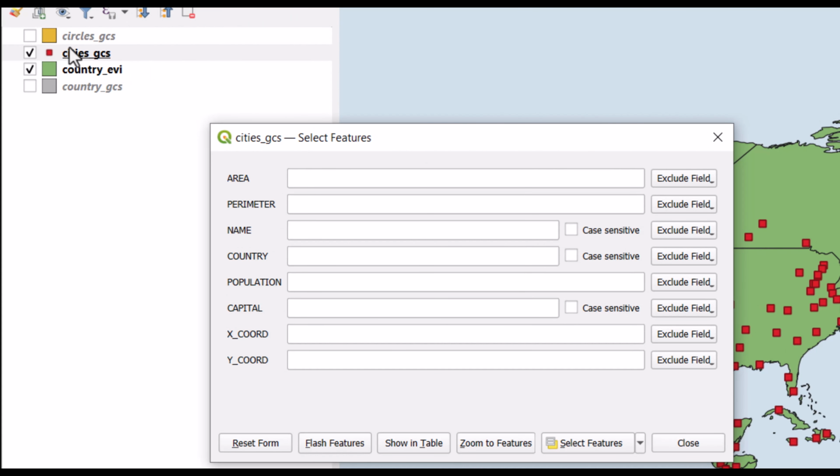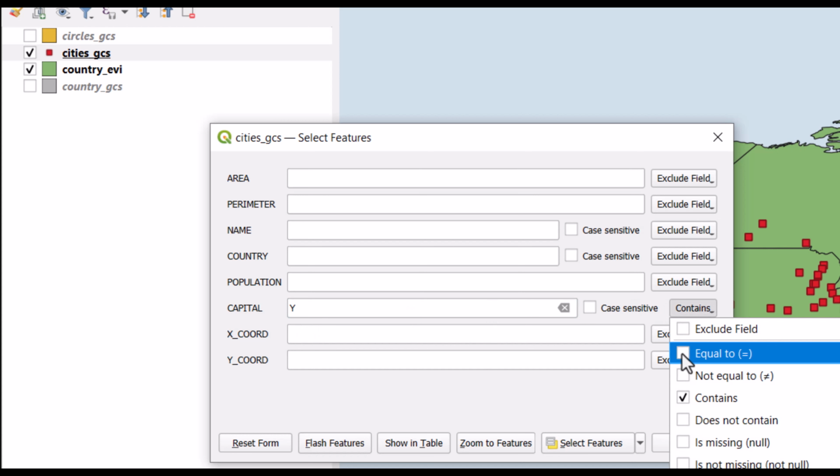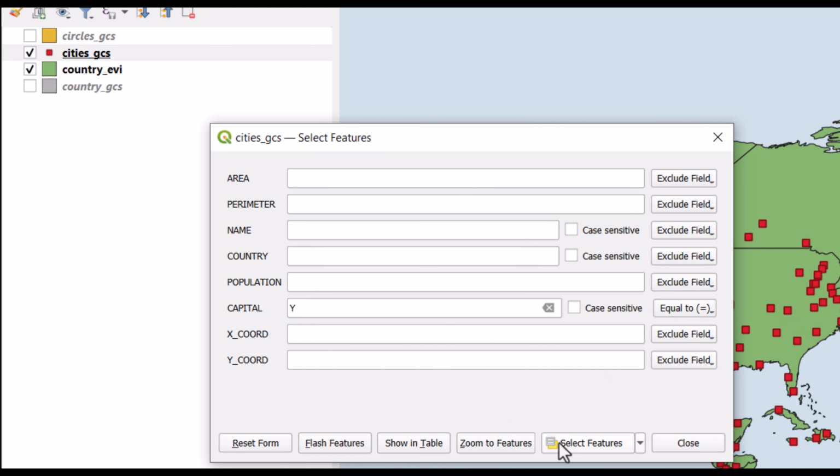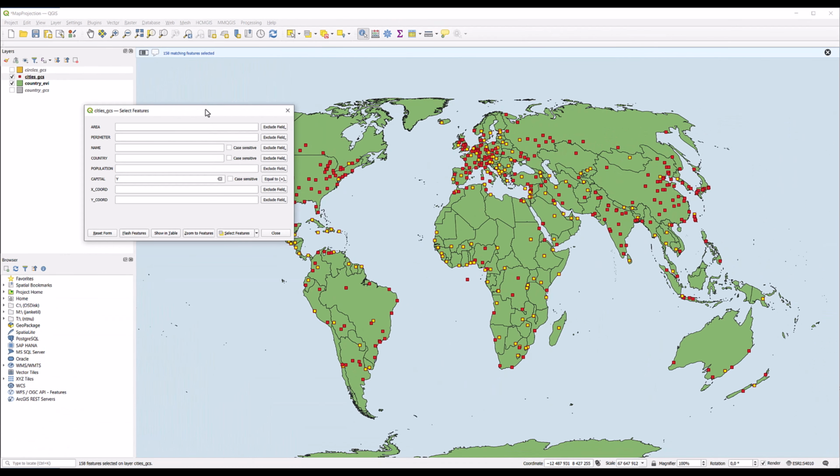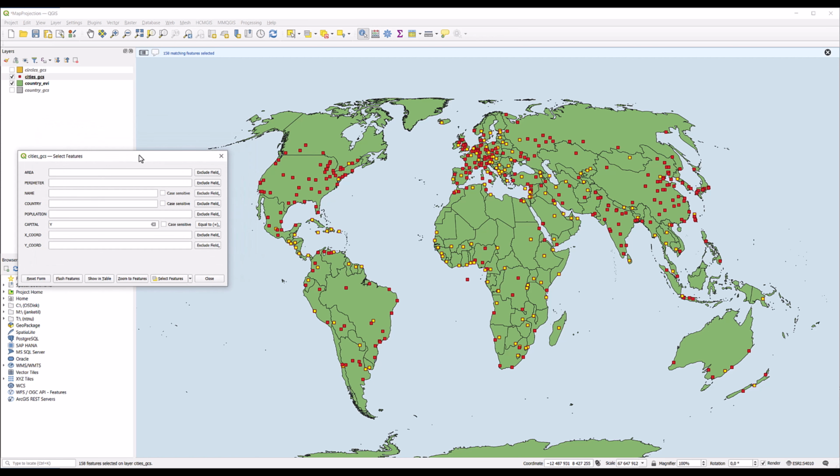So when I have selected cities from layers here, this comes up, and these are the fields within the cities feature. So for instance, if I want to select all those cities which are capital, I can select this attribute value and also use the arithmetic operator equal to. If I click select feature, then all the capitals of the world will pop up.